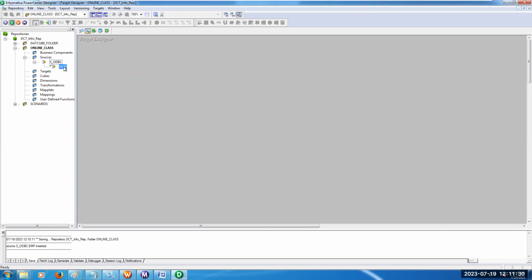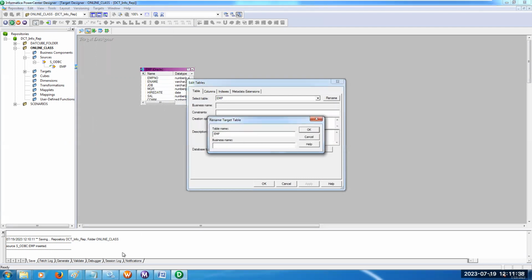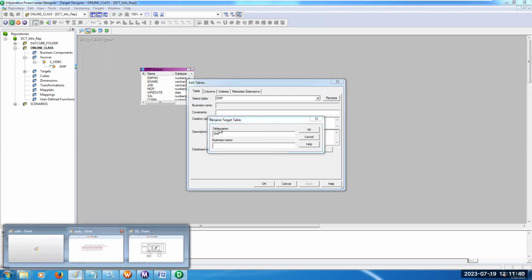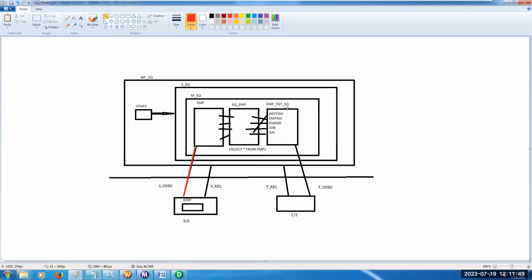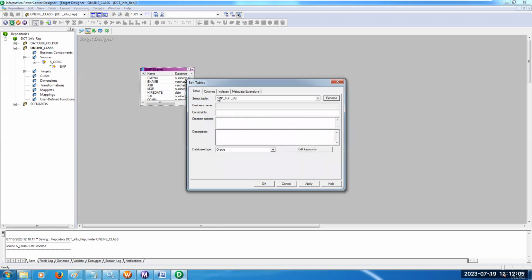So I'm bringing the source into Target Designer, double clicking and clicking on editing. As per our design, what is the name? EMP_TGT_SQ, and these columns should exist. So I'm redesigning it: EMP_TGT_SQ. Click on OK. Go to the Columns tab page.